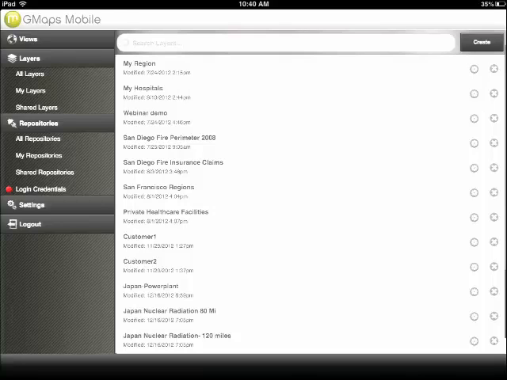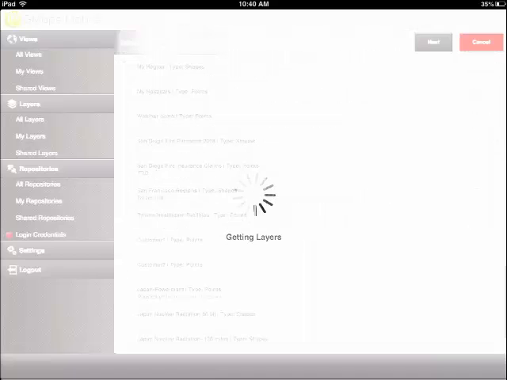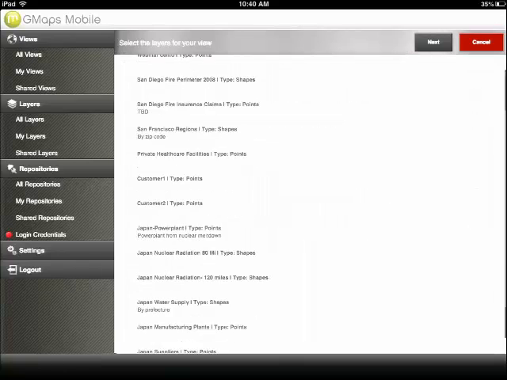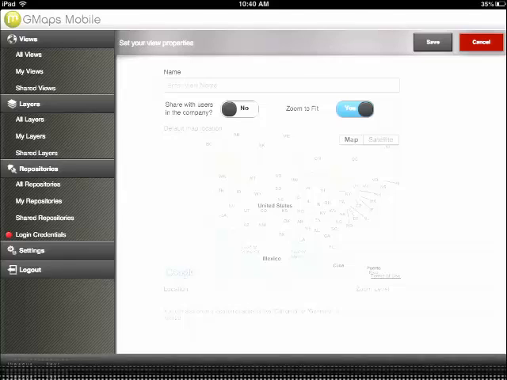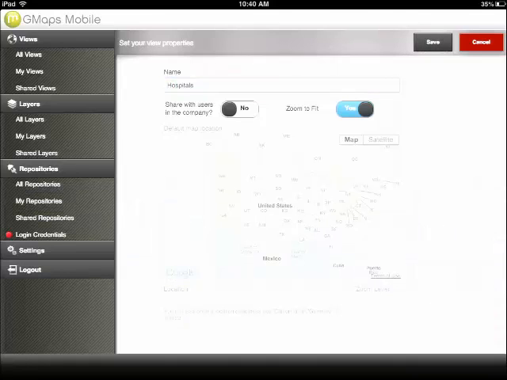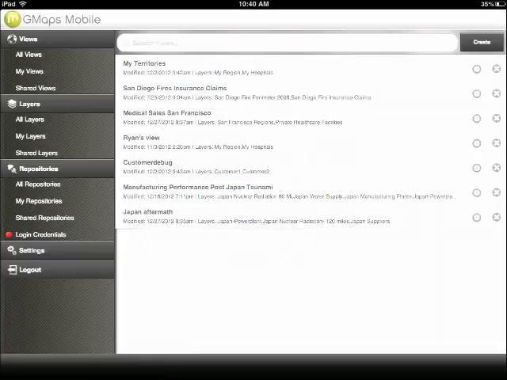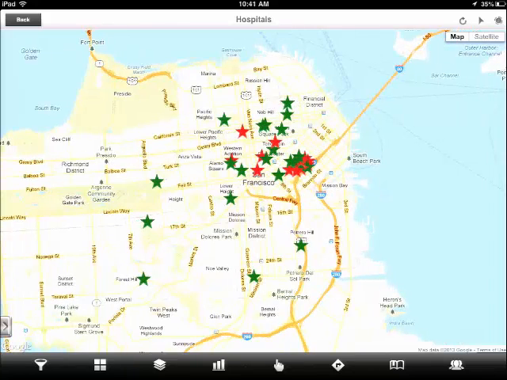The last step in creating my view is to select Views, press Create. Now we can go down and choose the layer that I want, in this case my hospitals. Press Next, name the view, and that's it. Now when we save, this view will be available to me. I can press on hospitals, and GMaps Mobile will launch the map and load the data right out of my Google Docs so that I can analyze it. And here we have all of our San Francisco hospitals.